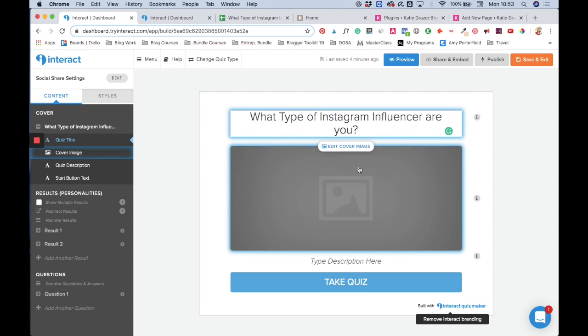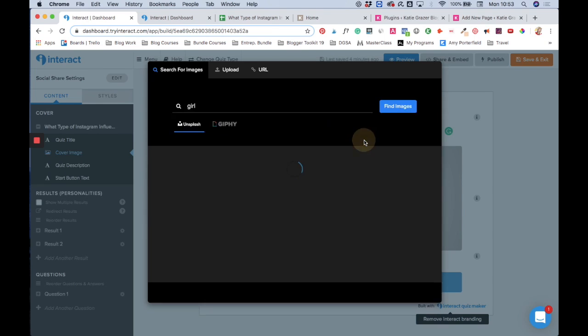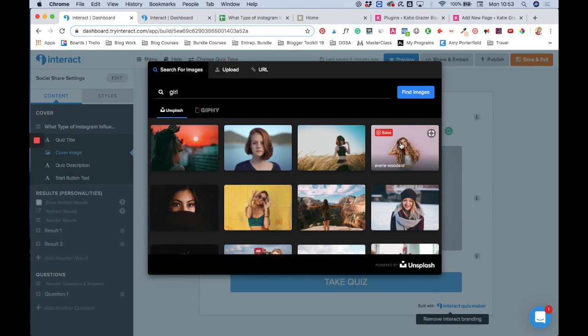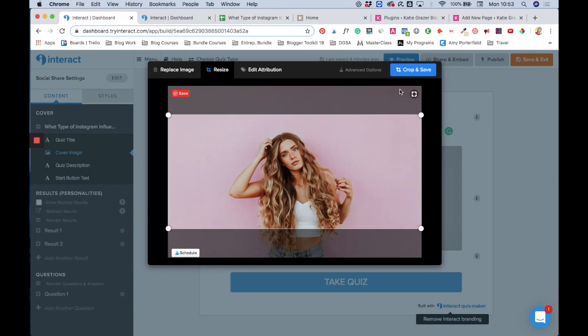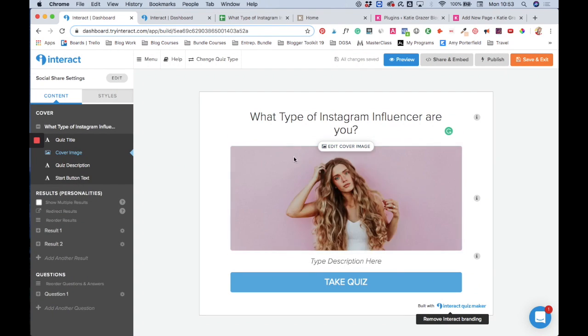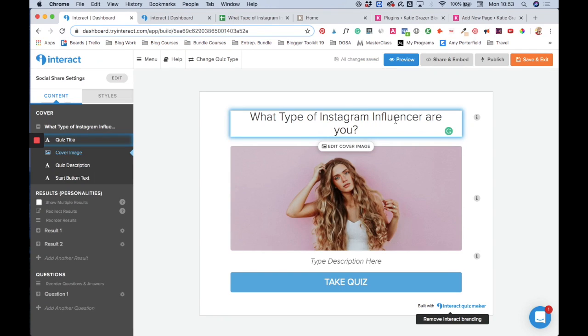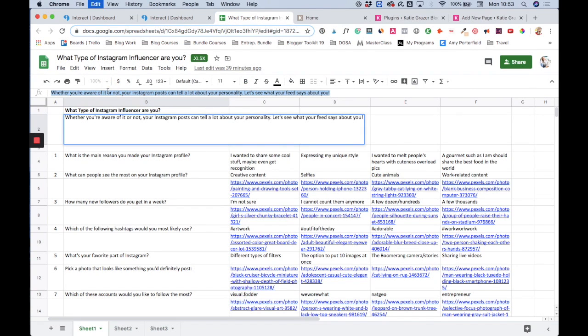Now you can edit the cover image, and what is great about Interact, you can actually search their image library to get images as well. So I'm just going to type in girl, see what I find. And I actually like this image, so I'm choosing that. You can change it and crop it. I like it like this. And I would just edit the image that suits your quiz. So I'm talking about Instagram influencers. I think that girl suits that. And now I'm just going to grab my description text that I prepared in advance.